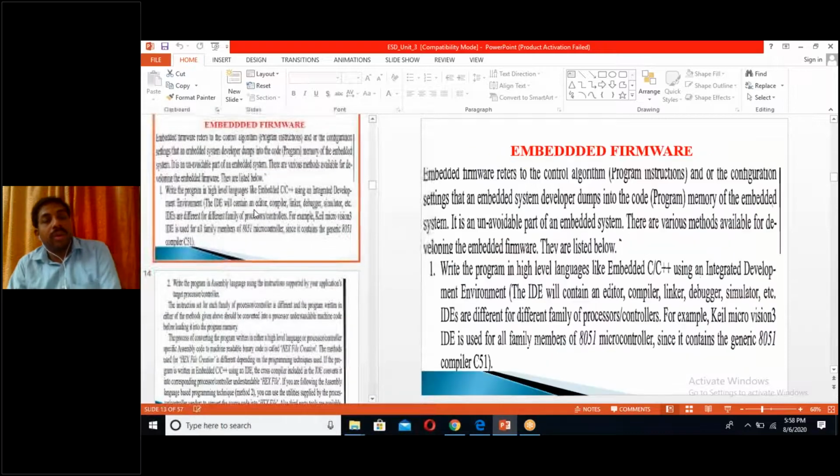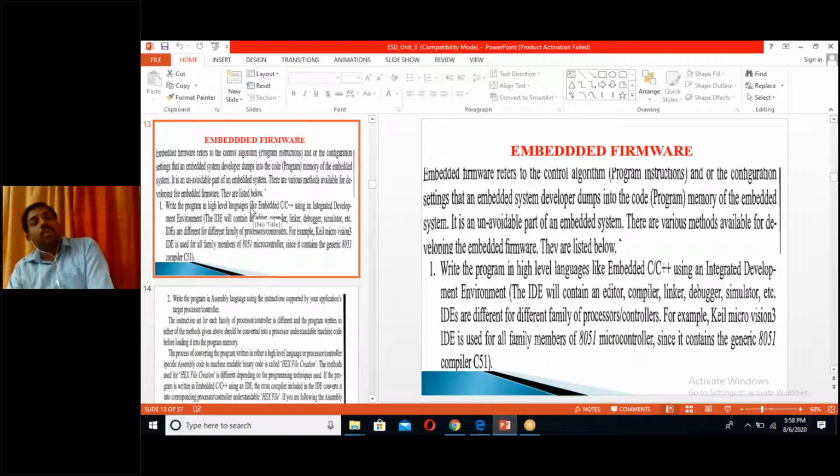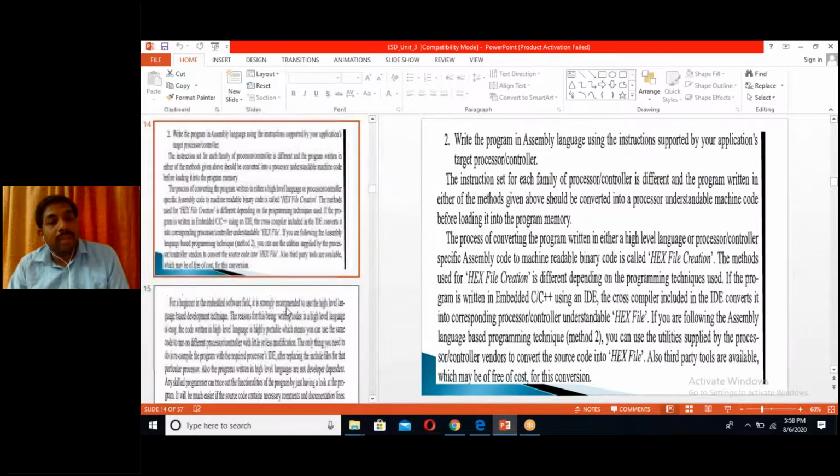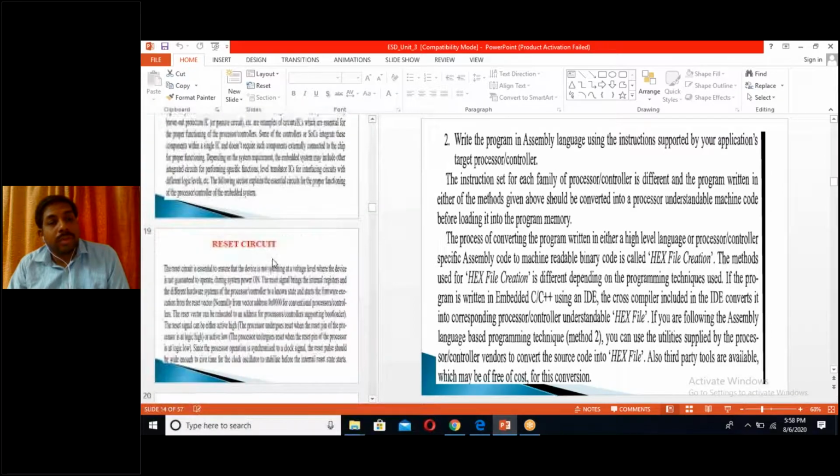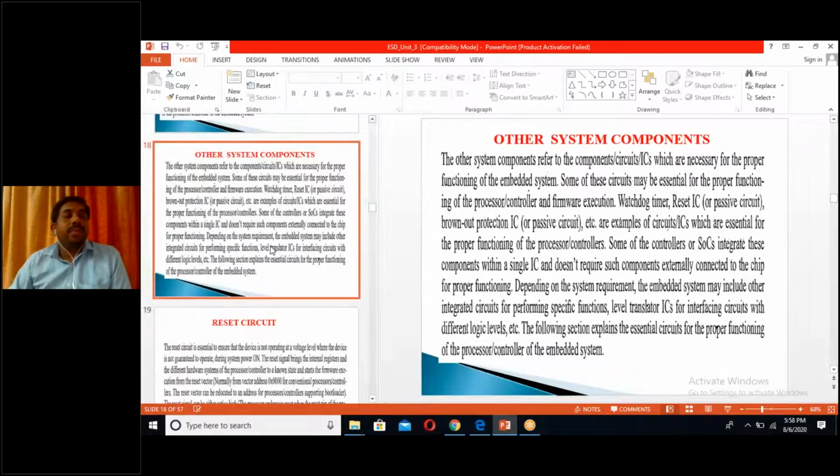Embedded firmware refers to the software portion of your design, the control algorithm available in the memory, which can be written in two ways: embedded C++ in an IDE environment, or assembly language. As discussed in the previous slides, writing code in a high level language is easier compared to assembly language, because for assembly language you need to understand the instruction set of the specific processor, whereas for a high level language you need to understand only the concepts available in the language.